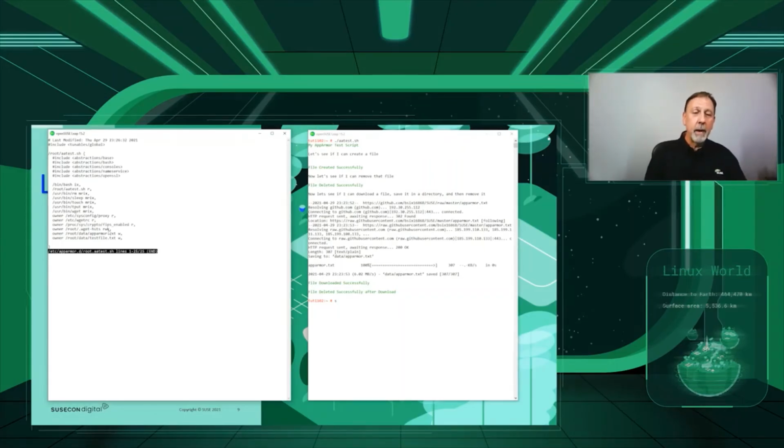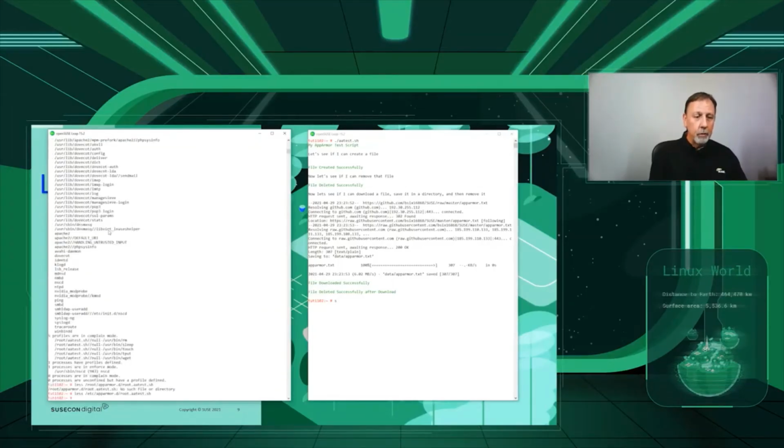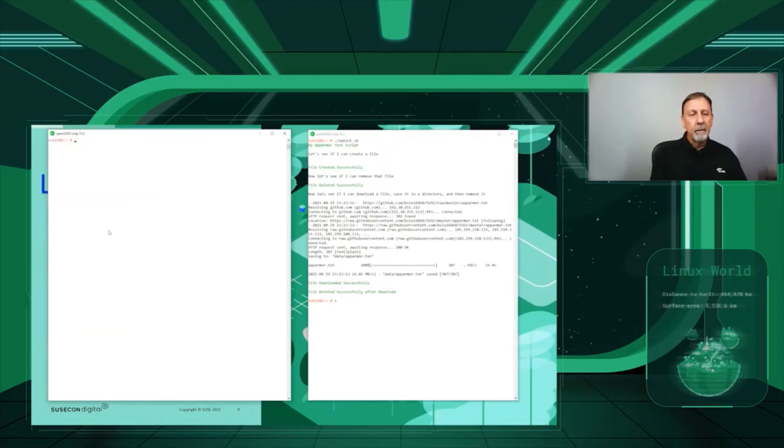But this is my profile, and it's in effect. So if I were to come back and try to run my application, I would expect that it would run because I haven't changed anything. The profile is in effect, but it should be allowing my application to do everything that it's supposed to do.